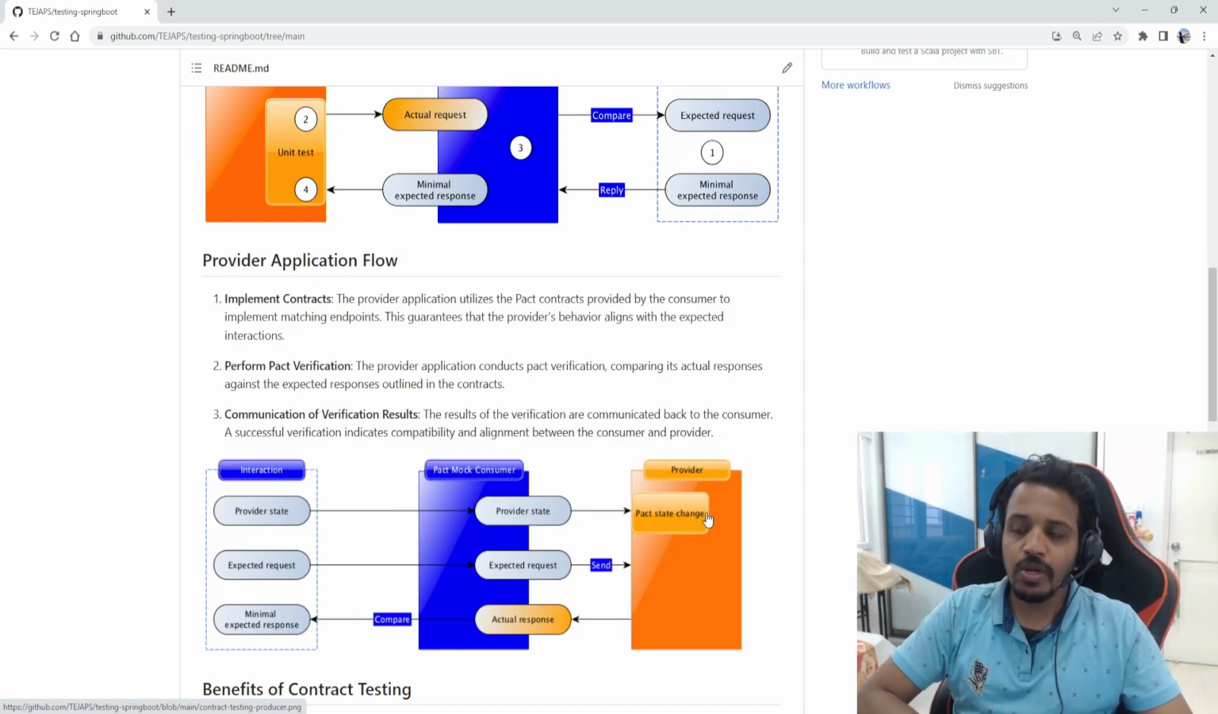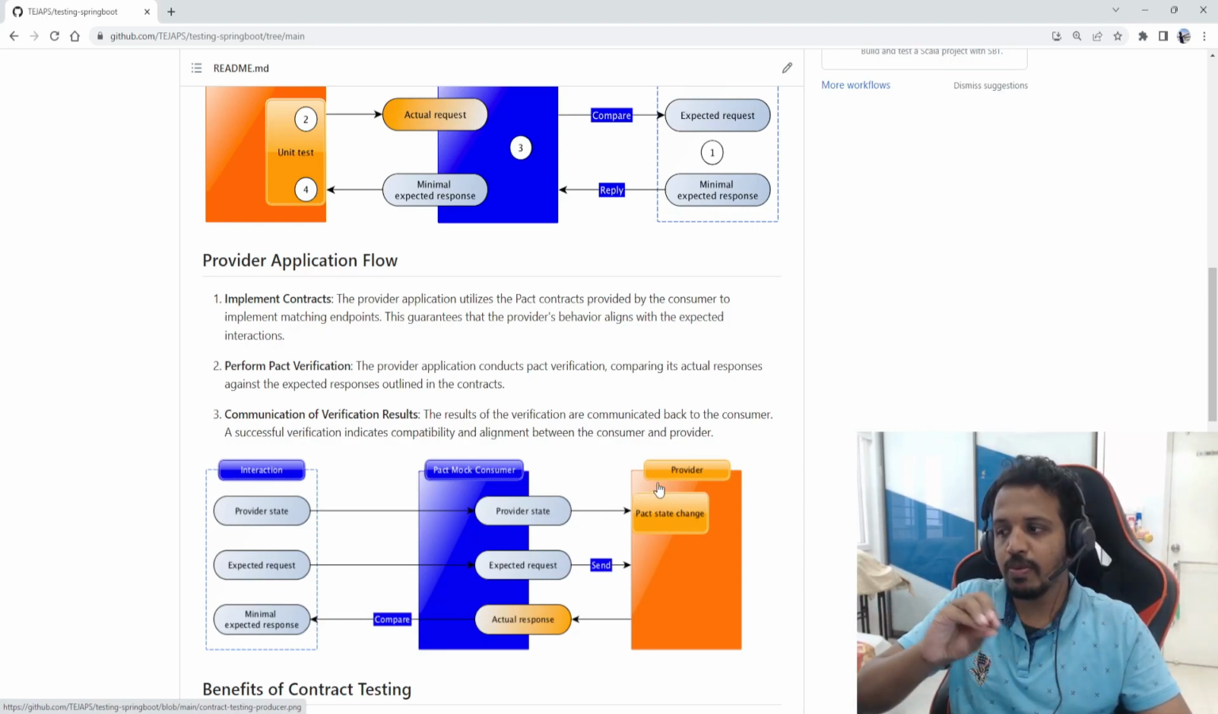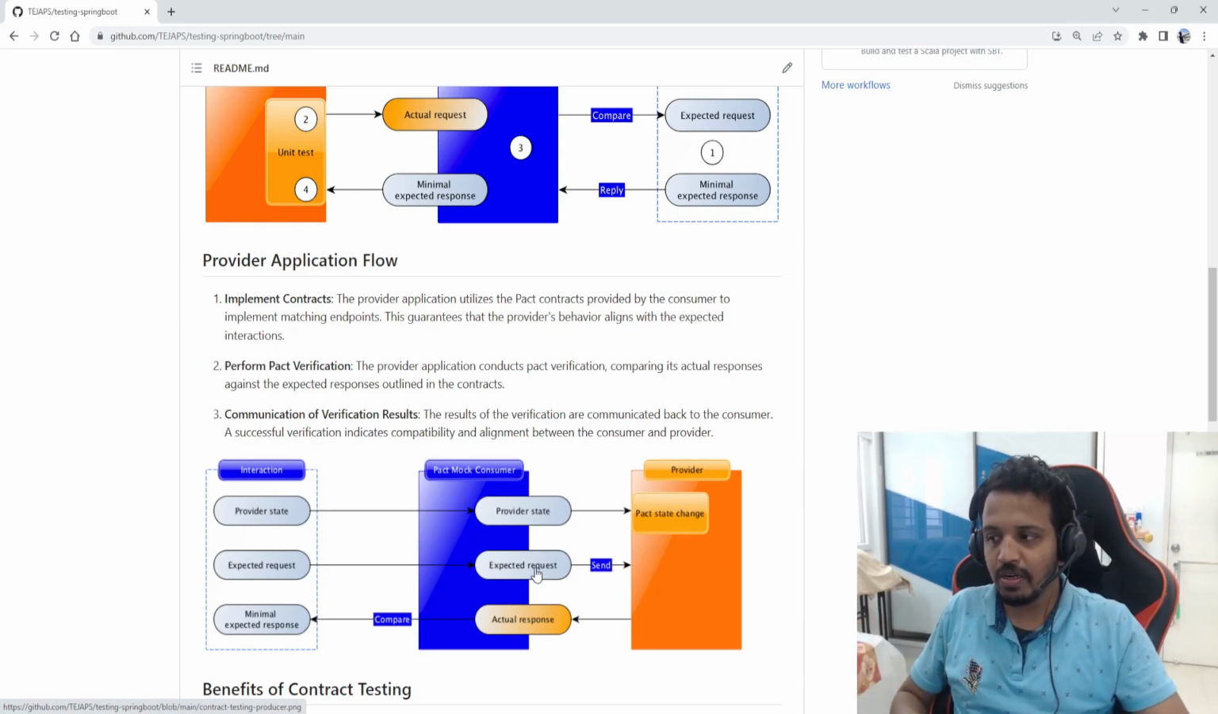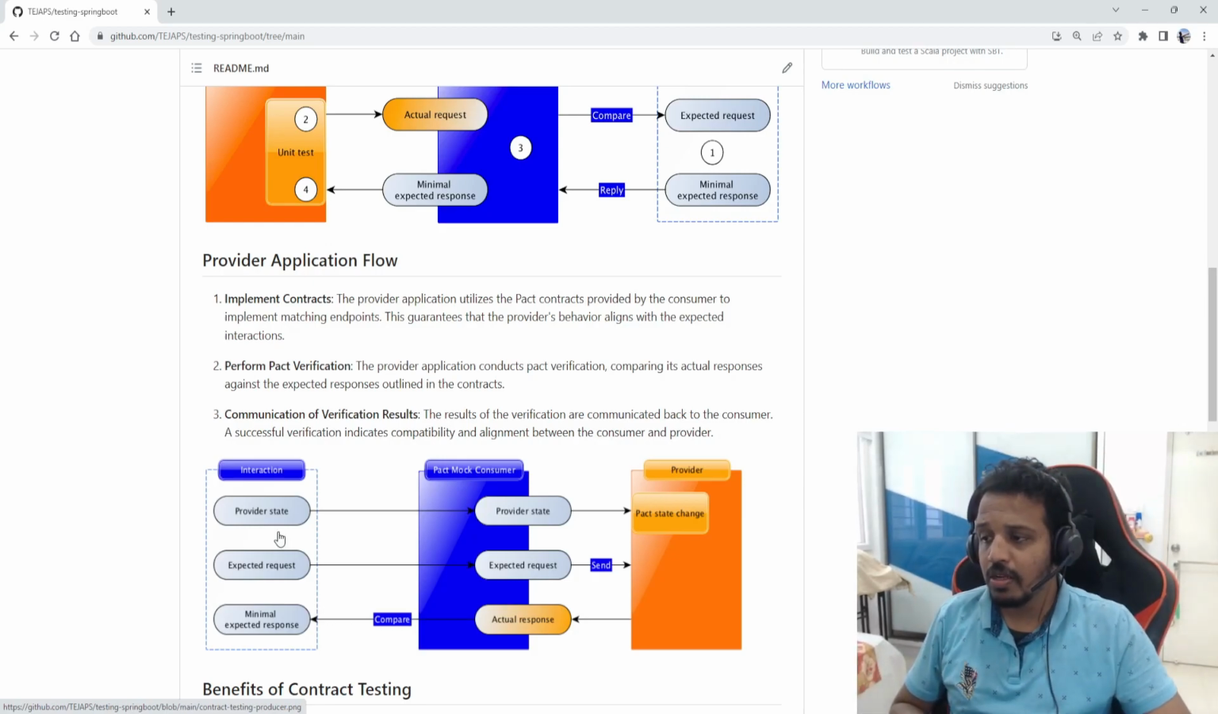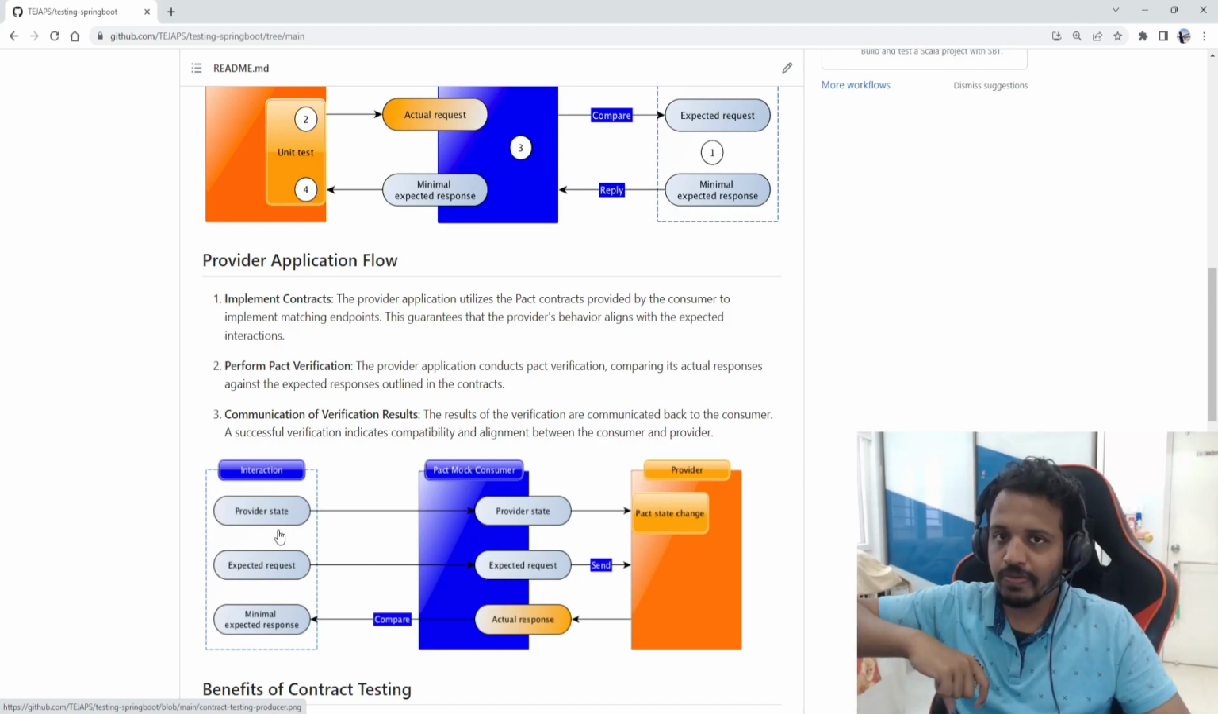Okay, if I look at this figure, these two, interaction and Pact mock consumer, are going to make a call to the actual provider, and the response that it gets, it is going to compare with the expected response. So let's follow the diagram once again. There are different states that I'm writing as part of the contract. I'll show you what a state is and everything in a minute. Just hold on for 2 more minutes.